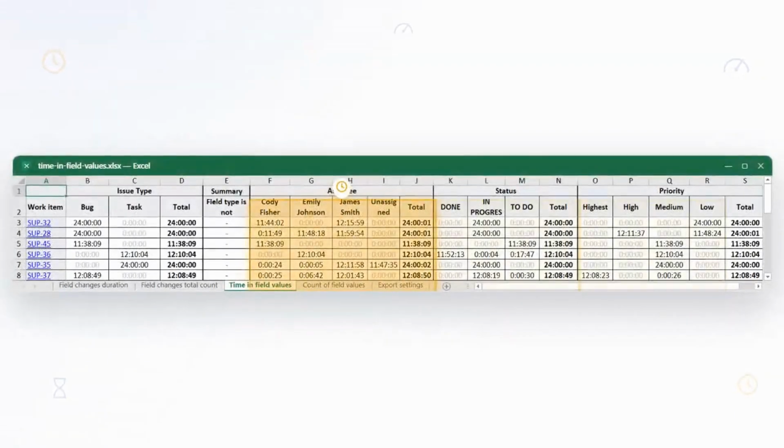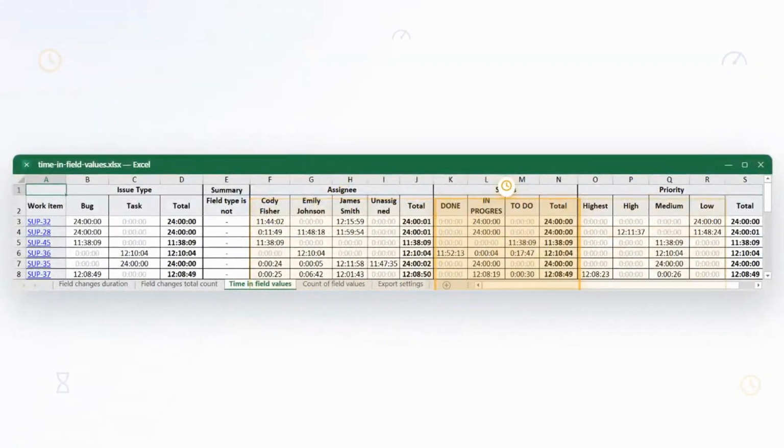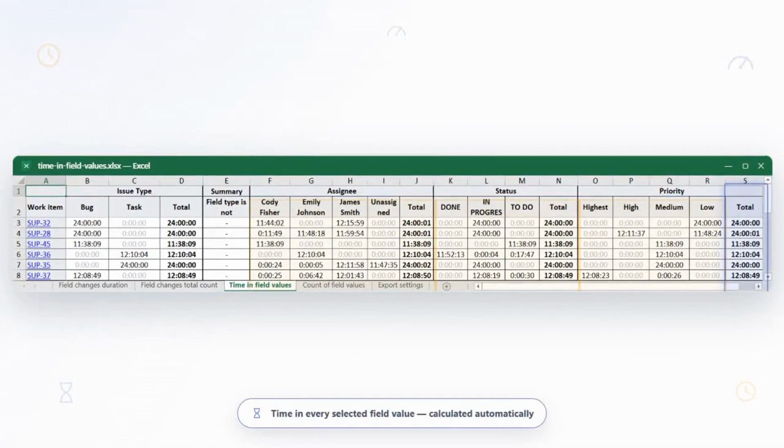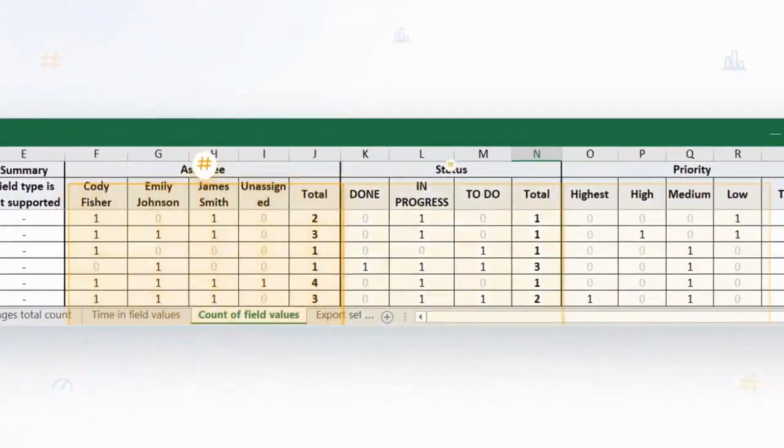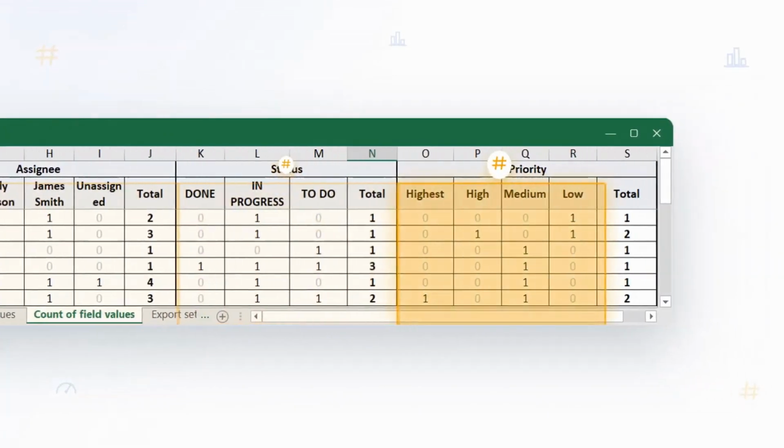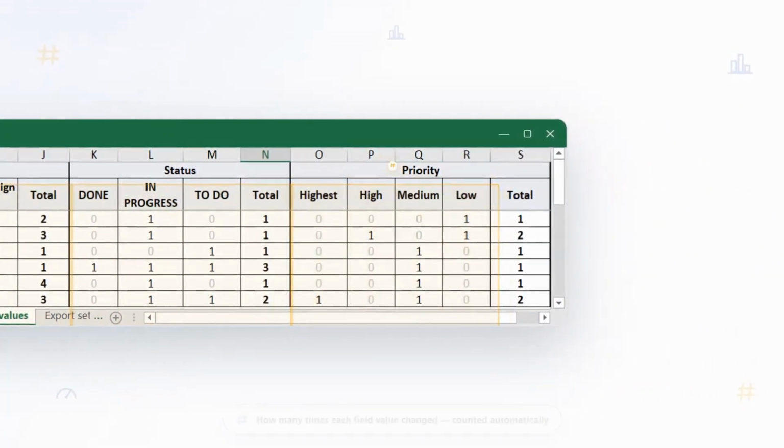Time and Field Values calculates how long each work item stayed in every selected field value, helping you analyze cycle times and optimize your workflow. Count of Field Values report shows how many work items were in each selected field value, giving you a clear overview of workload distribution and process trends.